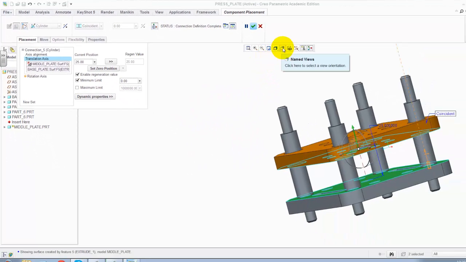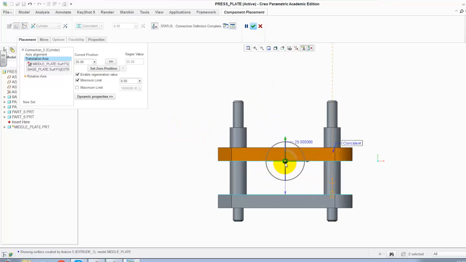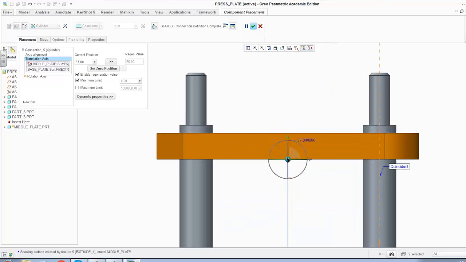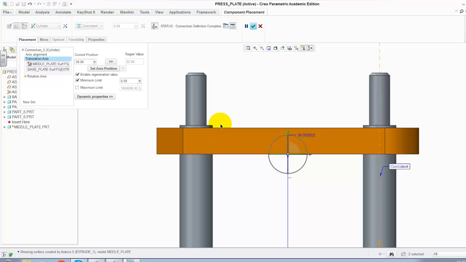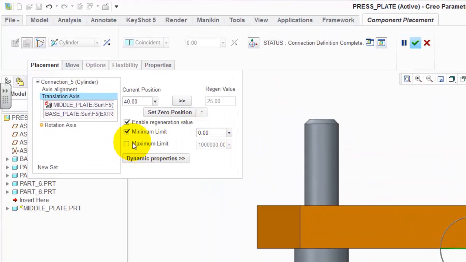To do this, I'm going to go to AB, my named views, and select the front. Zoom into it, and I can now click and drag up the part until it comes to its maximum height. I'm looking for the height where this top plate is going to sit in a second, which is there at 40mm. So I'm going to enable the maximum movement by clicking onto the tick box, click into the zone and type in 40 and enter.